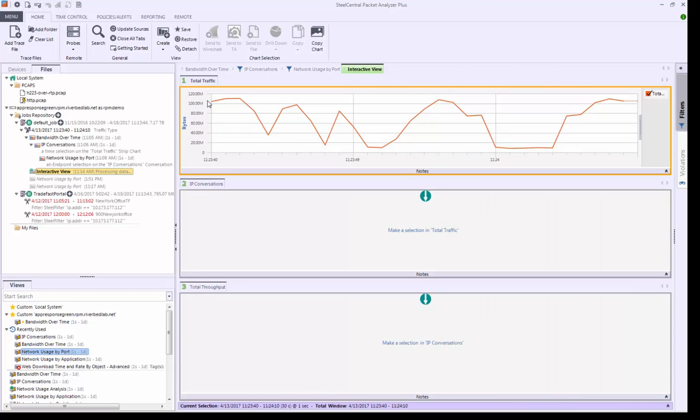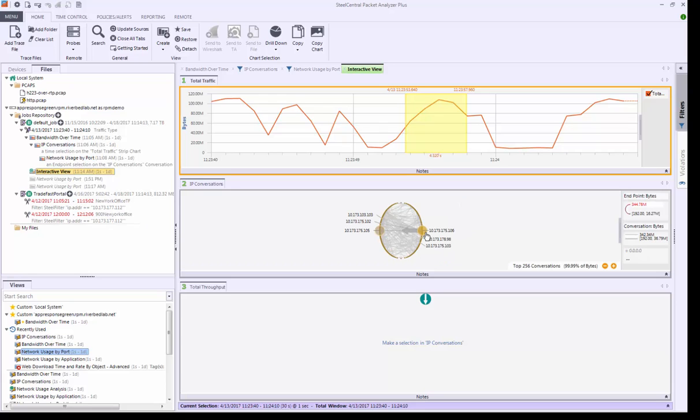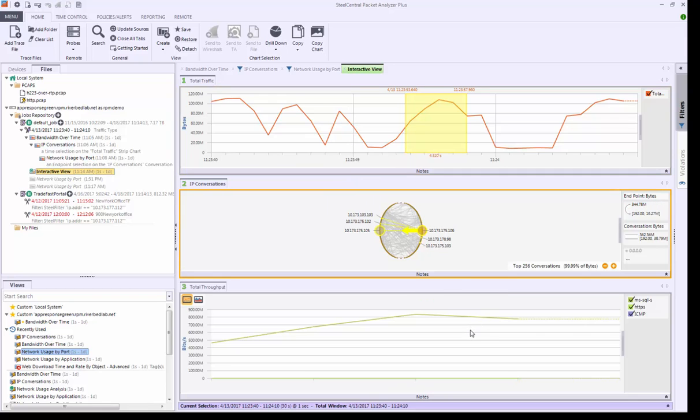So now you see the 3 different steps, and I'll go through it again. So I'll highlight that area of interest, which will propagate down to the second panel, IP conversations. I'll select that IP address that I was interested in, and it again propagates down to the final view. That's how interactive views can be used.